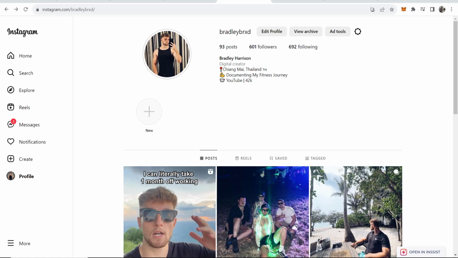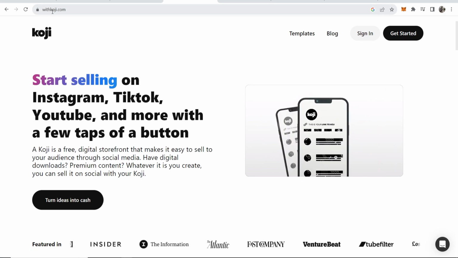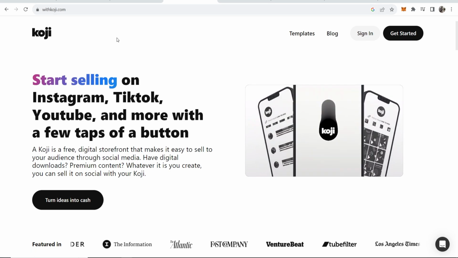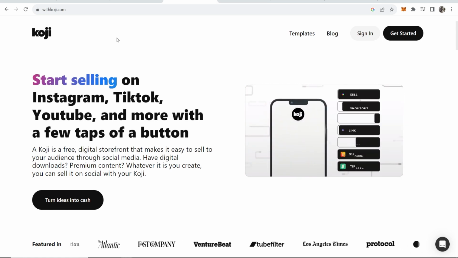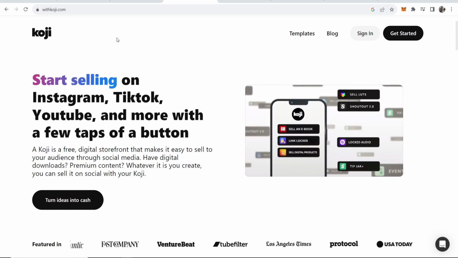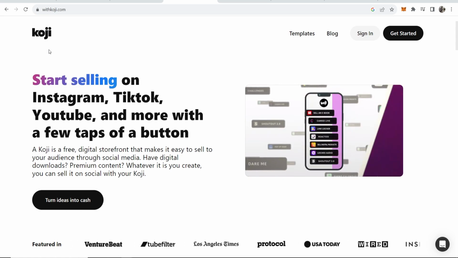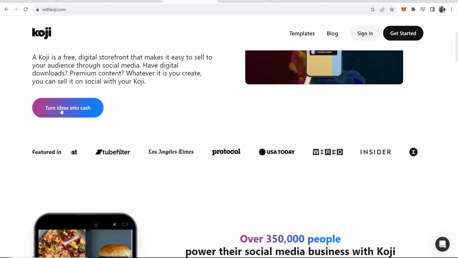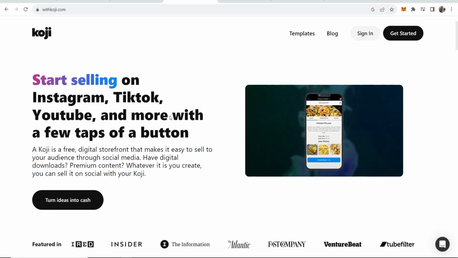So what you need to do is go ahead and go to Koji. That's with koji.com. Now this is a platform where you can start selling stuff, including ebooks and consulting and lots of stuff really. But I'm going to show you specifically how you can sell ebooks. So go to Koji. Once you're on Koji, you can click here where it says turn ideas into cash. You can see start selling on Instagram, TikTok, YouTube and more. Turn your ideas into cash.